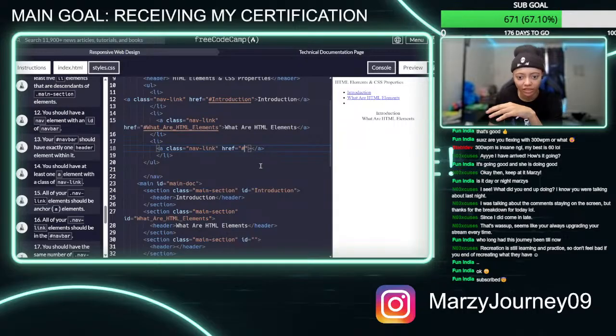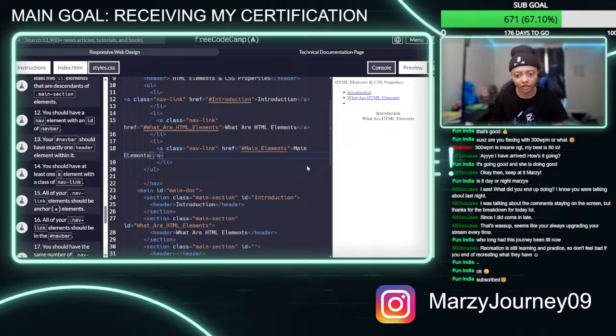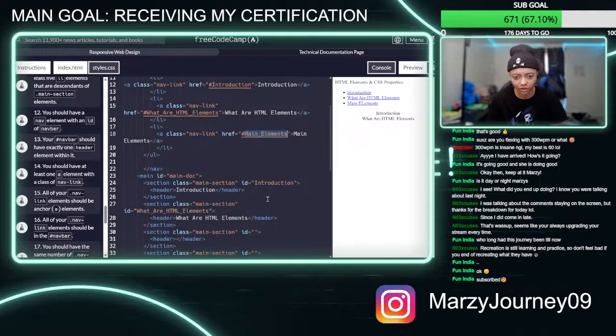So that's perfect. So we're gonna go main elements, and then let's call this main elements here. And then we're gonna copy and paste this because I think it needs the underscore. Oh, wait a second, I'm doing an underscore, but I'm realizing that I could probably just do a dash. But I think you could do both, right?